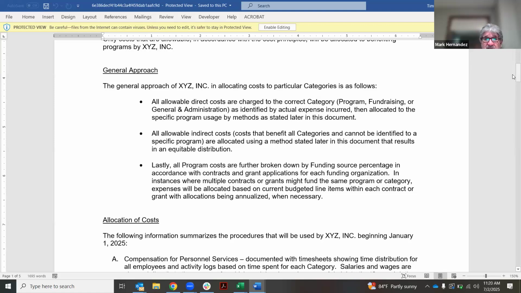Then you document all the allowable indirect costs. I like to put it as shared costs, because I don't want to confuse the auditor or other people who will say, well, what about your indirect costs? Are you talking about your indirect cost rate, or are you doing it in a direct method, using shared costs to allocate that part?